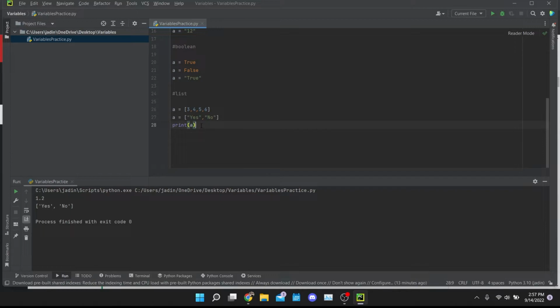Now going back to lists, we can do something that's cool by selecting specific parts of our list. So let's get rid of this yes no, because it's going to set this A to 3, 4, 5, and 6. If I want to call upon a specific position on this list, I put my variable and then I put a bracket here. And I can put 1. And it's going to call upon the 1 position in our list. Now you see it printed out 4.